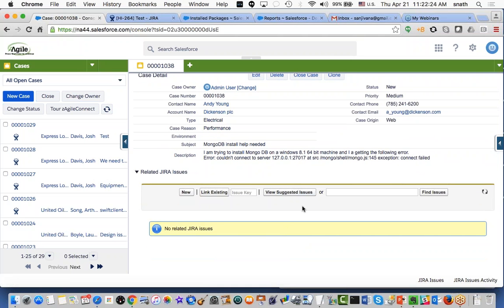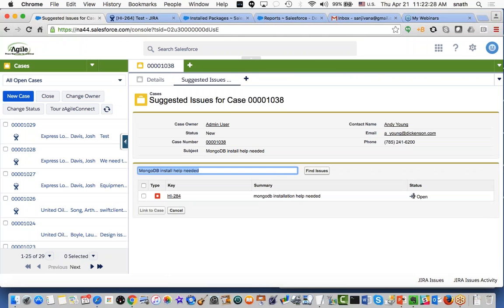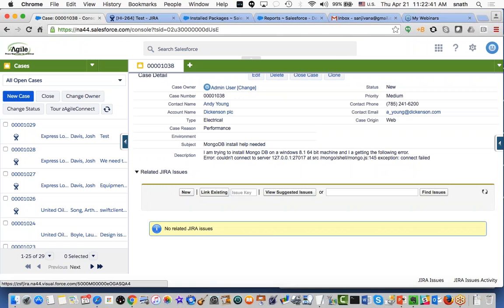So as I mentioned earlier, there's a couple of different mechanisms now. You can either say view suggested issues, and this will tell you if there's already something out there that is similar to what was reported here in JIRA. And if you want, you have the option of linking to that, so you don't have to create a new issue. You can just track one that exists out there that maybe another customer may have reported.